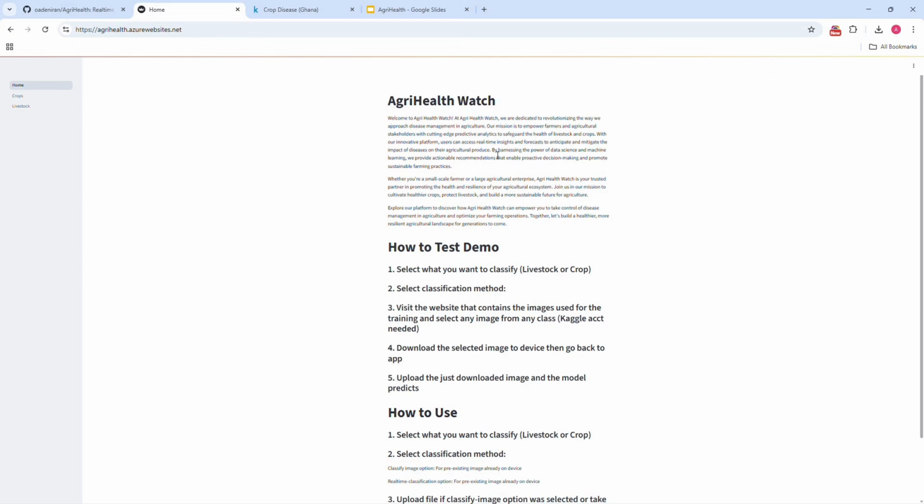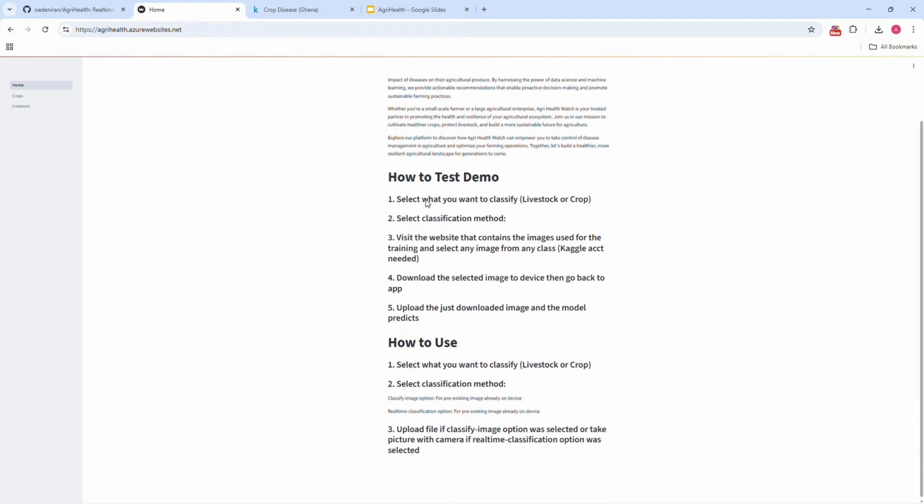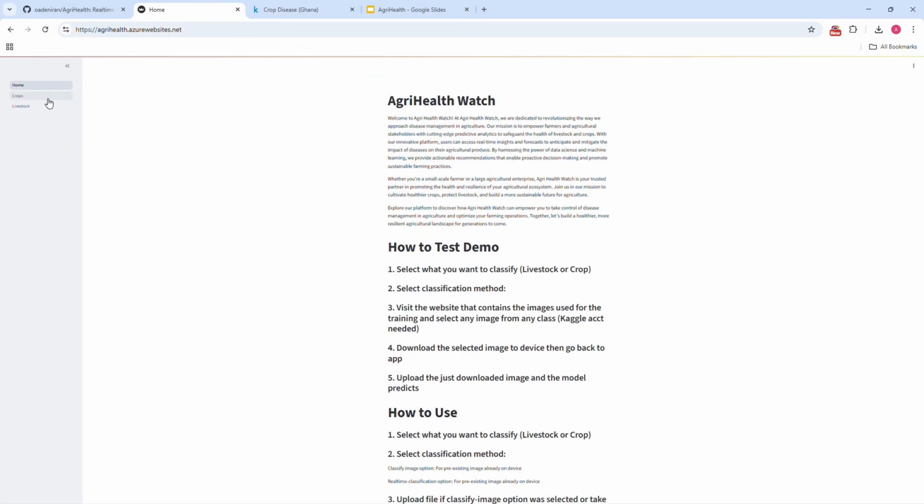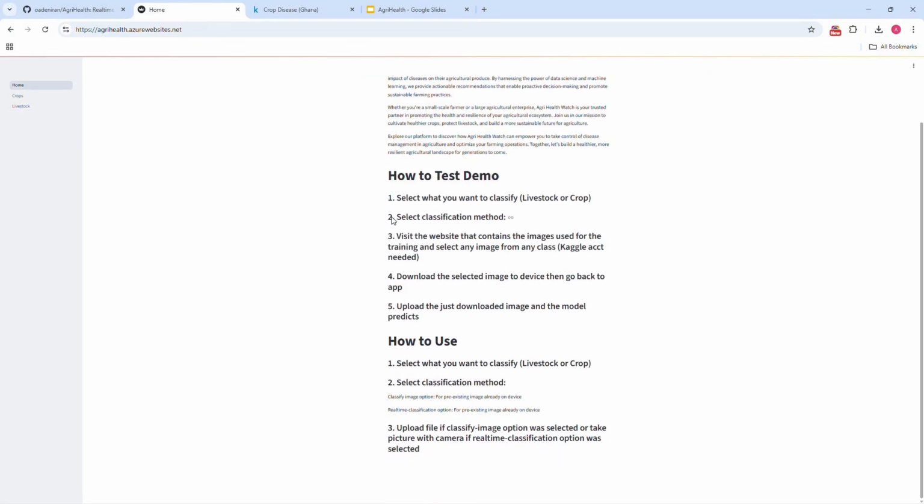AgriHealth is a tool targeted at SDG 1 and 2, no poverty and zero hunger, respectively. It provides farmers and agricultural stakeholders with a method to perform predictive analysis to safeguard the health of livestock and crops. The idea is a solution that can effectively analyze if a product is diseased, be it a livestock or a crop product. Predictive maintenance can then be done to ensure produce is not lost to diseases when it affects other crops and livestock.